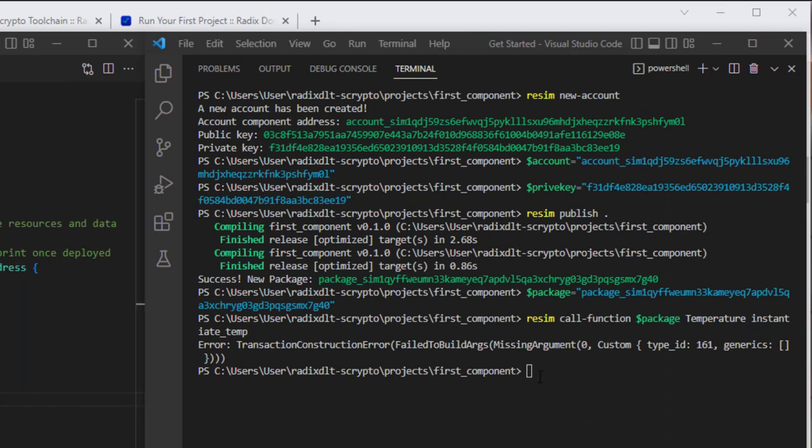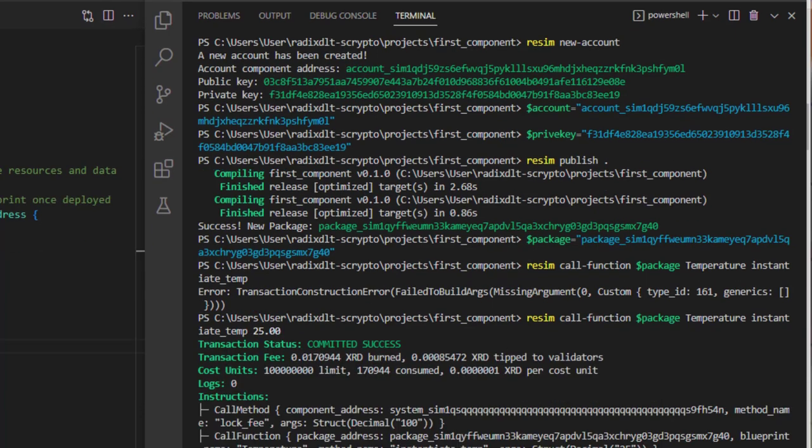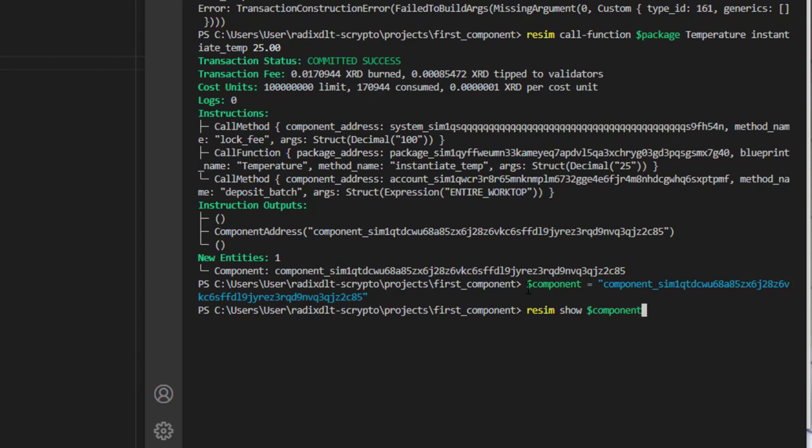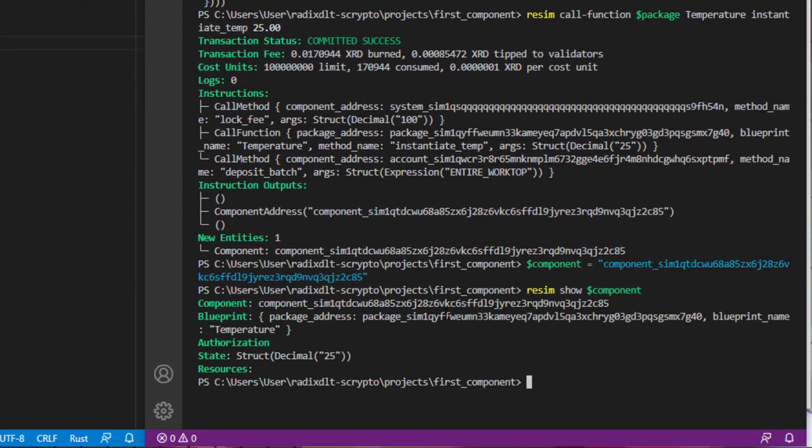Now this time we'll pass in the argument, so we can copy this. And let's put a temperature at 25.00. And let's grab the component address and look inside the component. So what do we have here? We have the component address, we have a blueprint called temperature, we have a struct with the decimal 25 stored in it and no resources. So exactly as we expected.